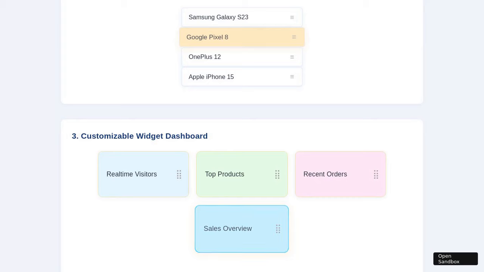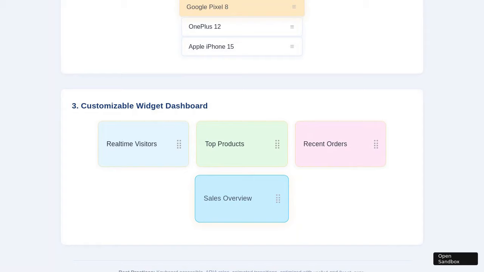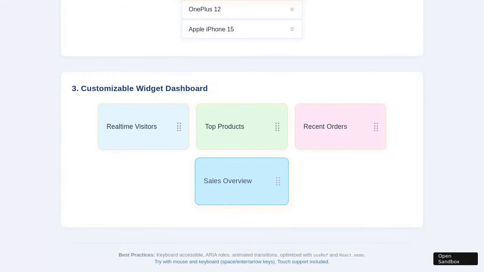The demonstration continues to the 2. Sortable Product List section. Here, a vertical list of product items is shown, each styled as a draggable element. The item Apple iPhone 15 is selected and dragged to the last position in the list. Passing items as visual cues highlight the intended drop target. Upon release, the product list updates, displaying Apple iPhone 15 at the end.